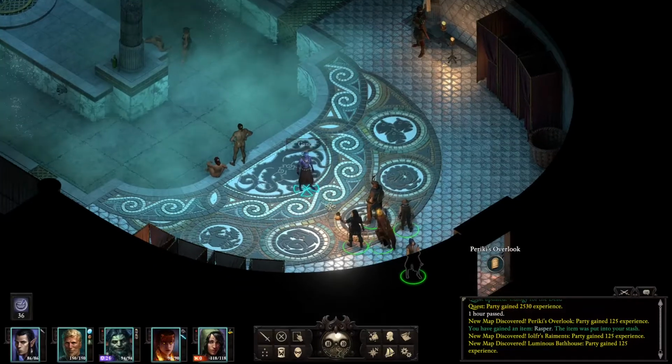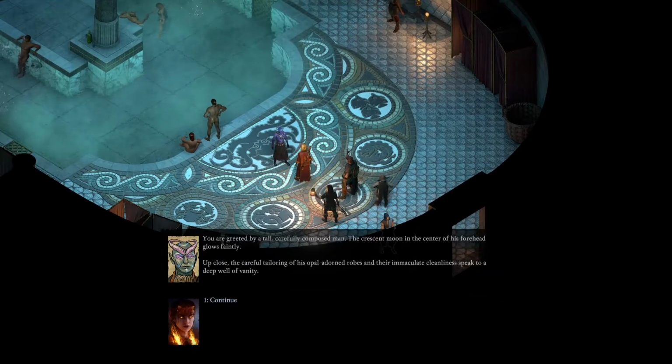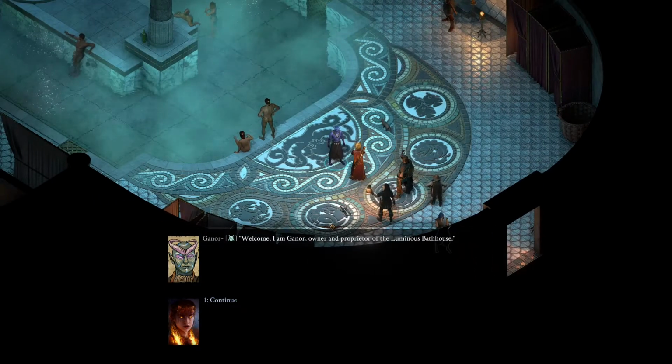Hello, Ganor. You're greeted by a tall, carefully composed man. The crescent moon in the center of his forehead glows faintly. Up close, the careful tailoring of his opal-adorned robes and their immaculate cleanliness speak to a deep well of vanity. Welcome, I am Ganor, owner and proprietor of the Luminous Bathhouse.